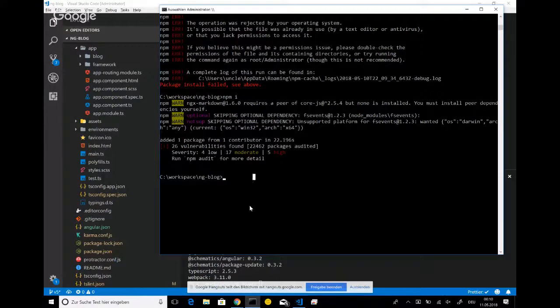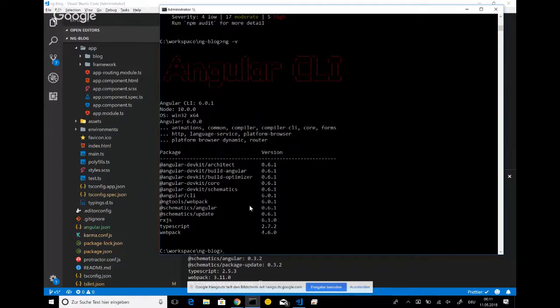Okay, let's check if my project is still working. First of all, ng -v. Let's check the versions of my project. So this is a validator if the CLI is working. Yeah, it's still working. It's version 6.0.1, and my Angular stuff is at 6.0.0, and all the dev kit stuff is at 6.0.6.1. And ArcGIS, very important, is at version 6.1.0.